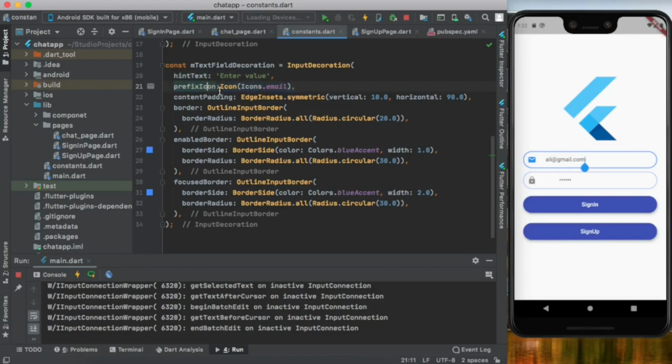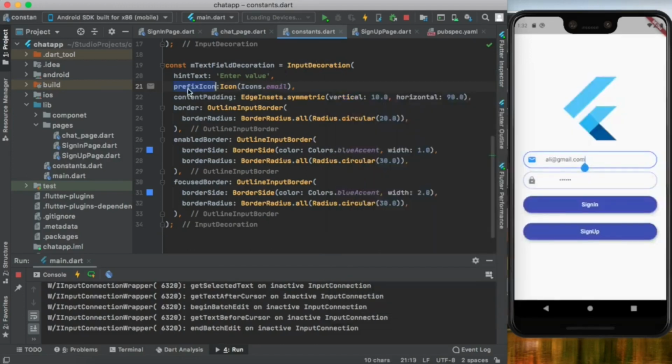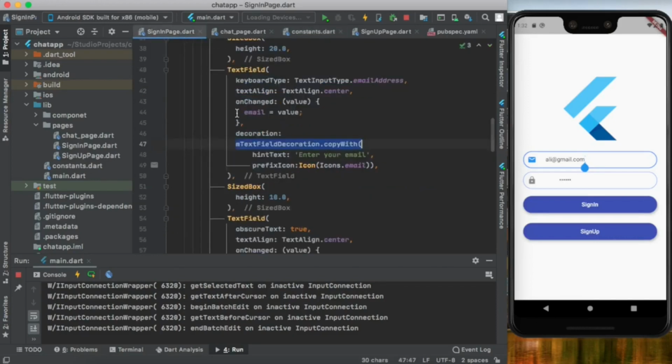What a prefix icon is: this is a property inside input decoration. Use the prefix icon and an icon widget, icon email. We can use this prefix icon inside our text field. So how can you use it? Now I'm going inside the sign in page. As you can see, I put the name of our const here and put a dot copyWith.